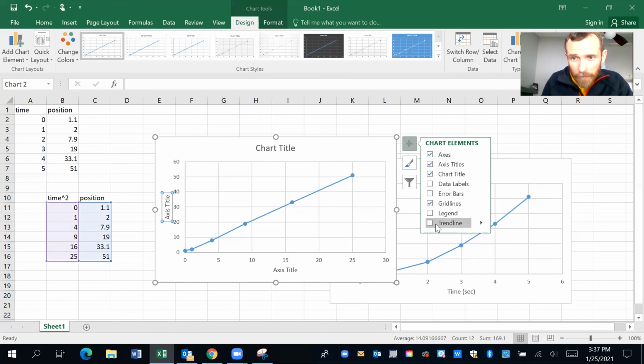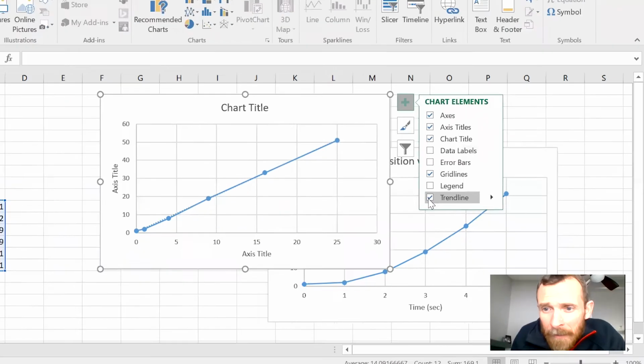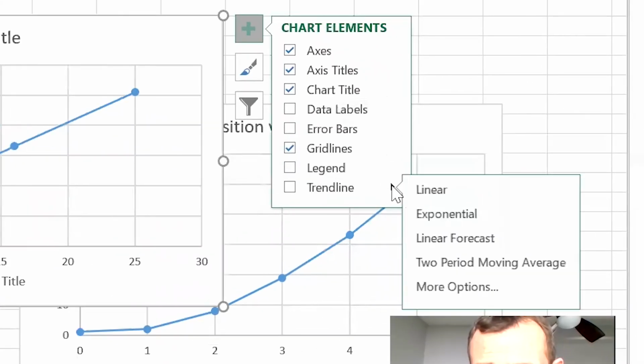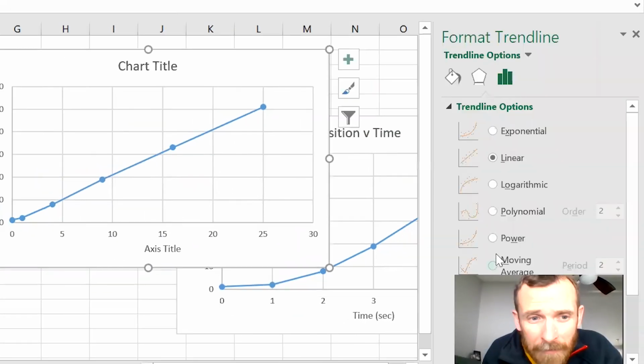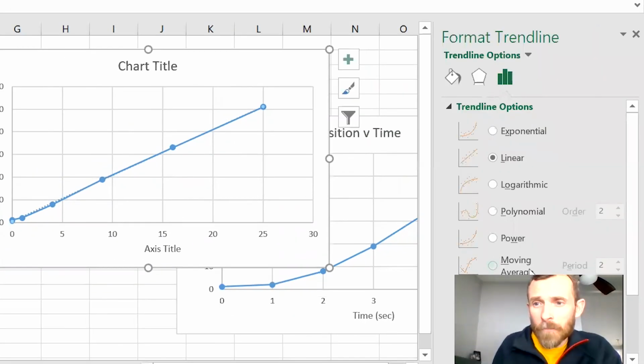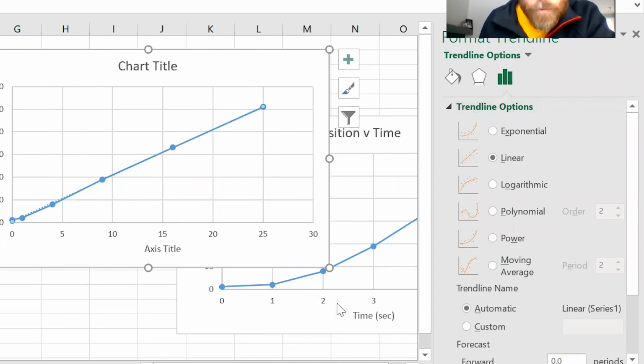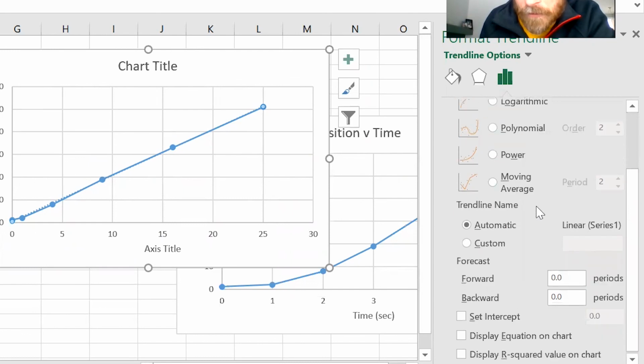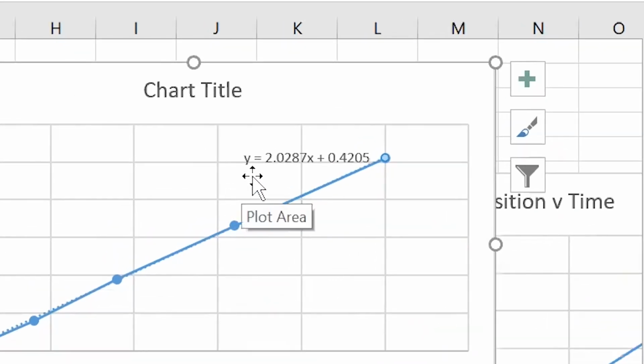Now, if I want, this takes me a second to remember, trend line. More options. Yes, there we go. So more options. I can decide what I want. I think that's a straight line. I click on linear. I come down here, display equation on the chart. I see a straight line. It's going to give me a y equals mx plus b straight line. So I click on it. Boom. There I go.